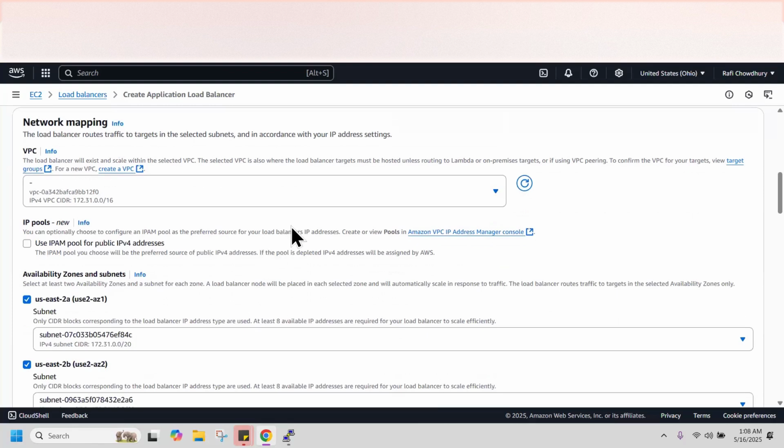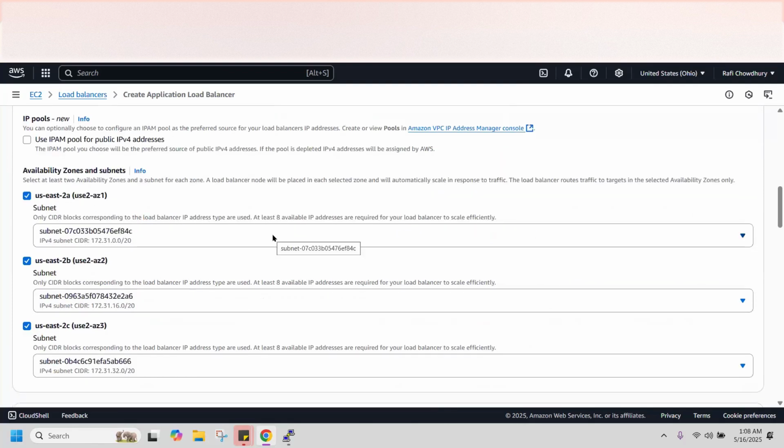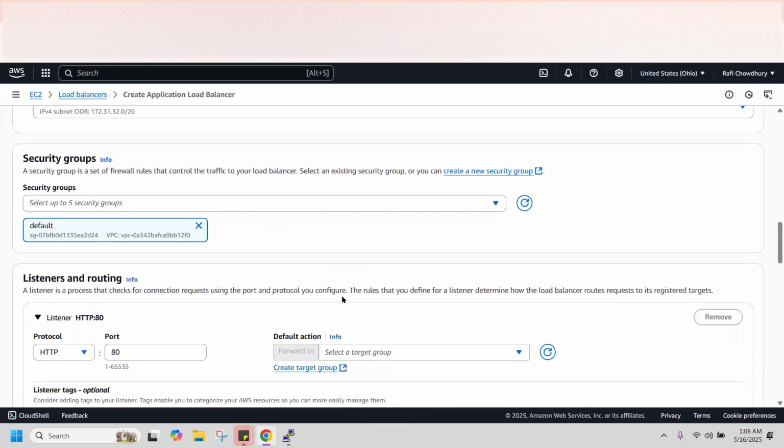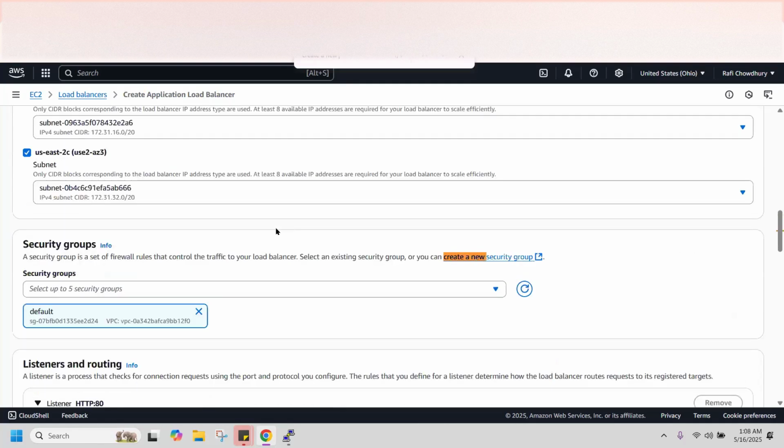Scroll down. But we have to create a security group. I'll tell you why we need to create a security group. Yeah, scroll down. So we'll create a new security group. The reason is that we configured the security group for each individual instance, but we have not configured the security group for this ELB, right? So can you click on create a new security group? Yeah, it's on the right side. Perfect.